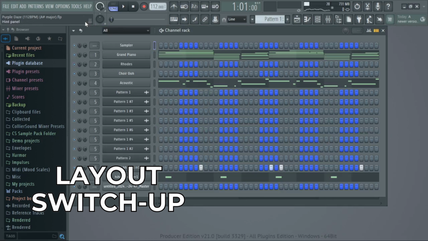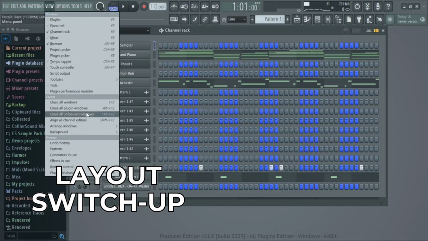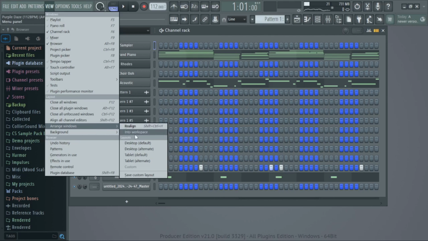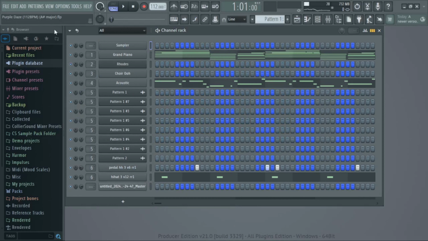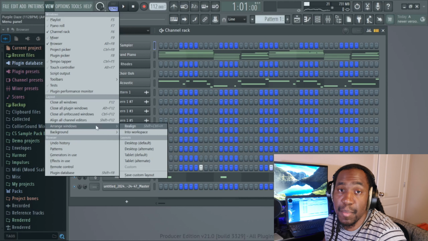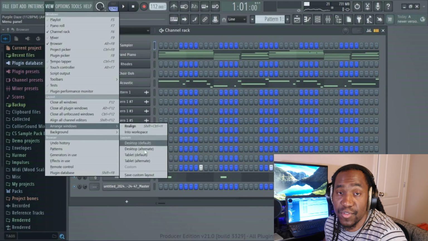Now, if you want to change the layout of your DAW, you can go to View, Arrange Windows, and then choose from these options. You can even move things around and save a custom layout for later if you want to. Keep in mind, you can always go back to View and Arrange Windows to default if you've messed something up or you've tried something and you don't like it.